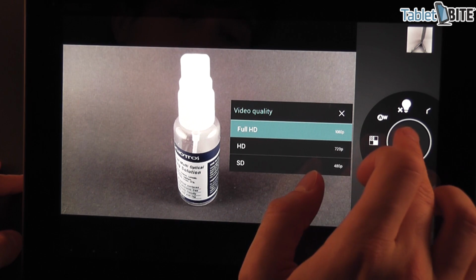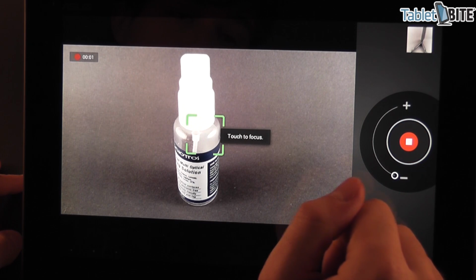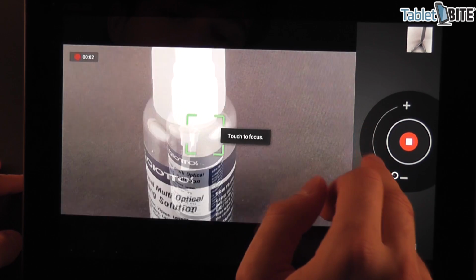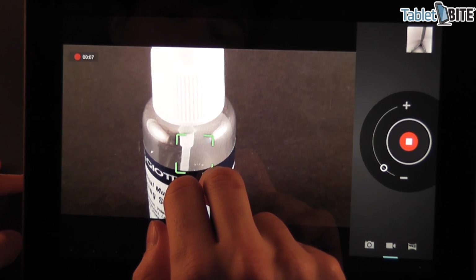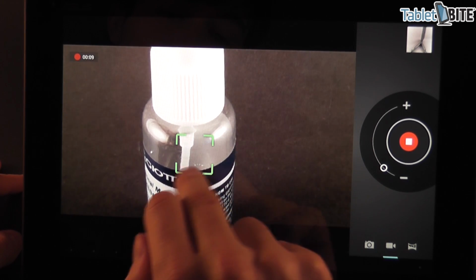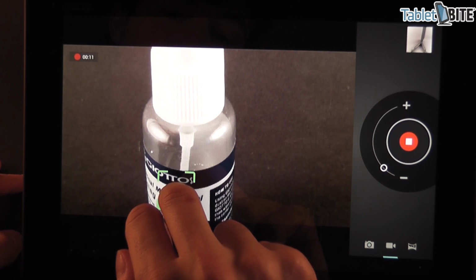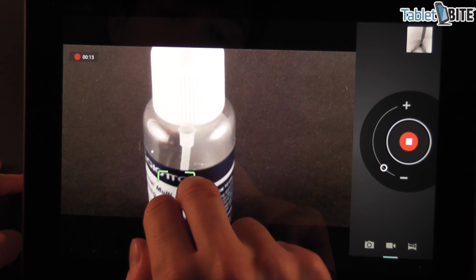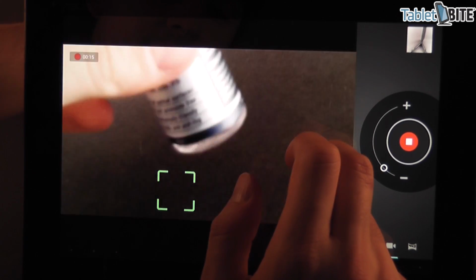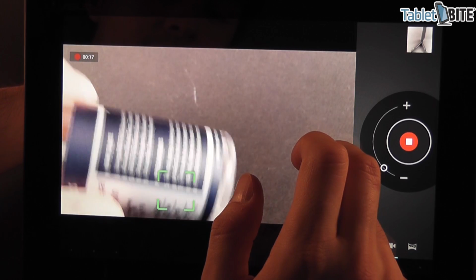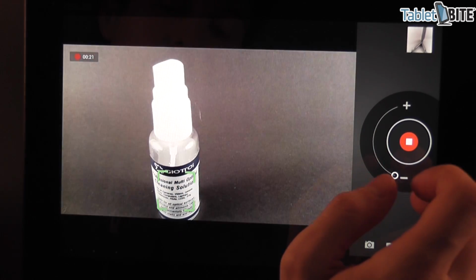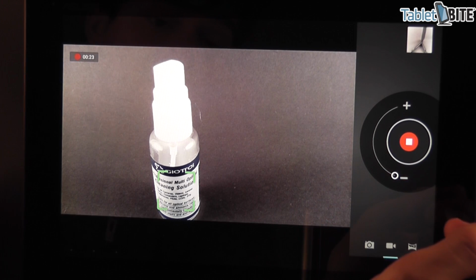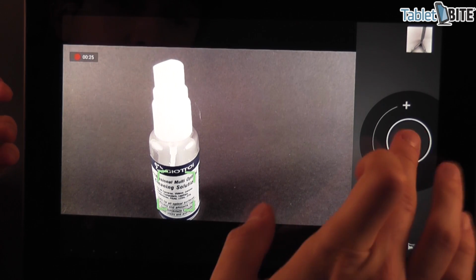So taking a picture is very fast actually. It doesn't take that long, and we're actually here on video mode, so I'm touching it to focus, and because this device is very close here, it's not focusing. It has a bit of problems with the focusing, but overall the camera is actually quite good. Okay, so let's stop this.